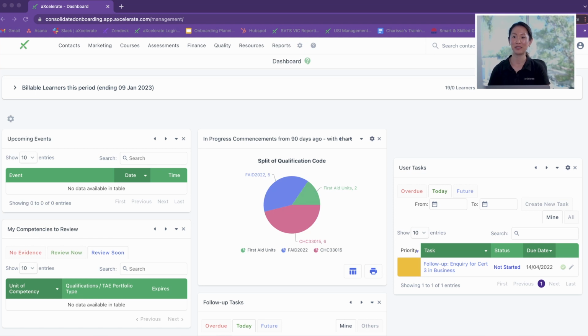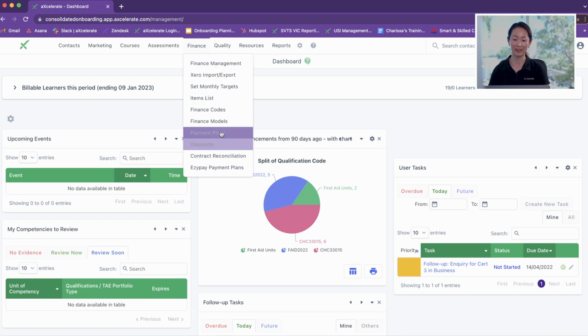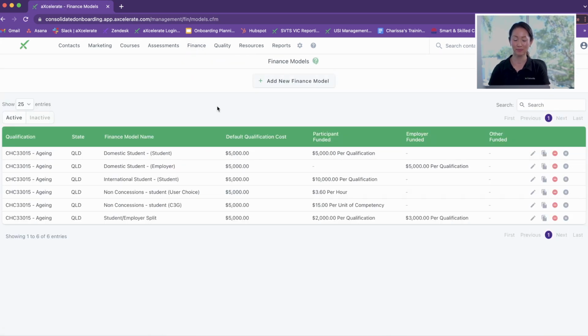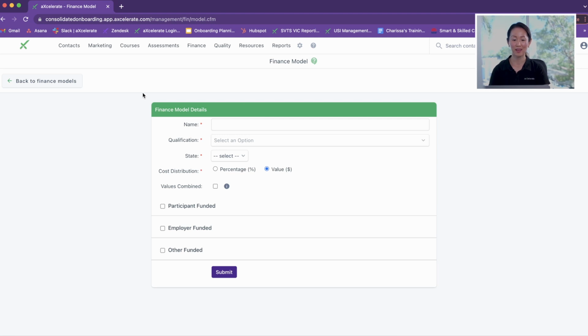To start building a finance model, we are going to head to Finance and click on Finance Models. I am going to add a new finance model. The name is what you would enter to describe the finance model. This is for internal use only.